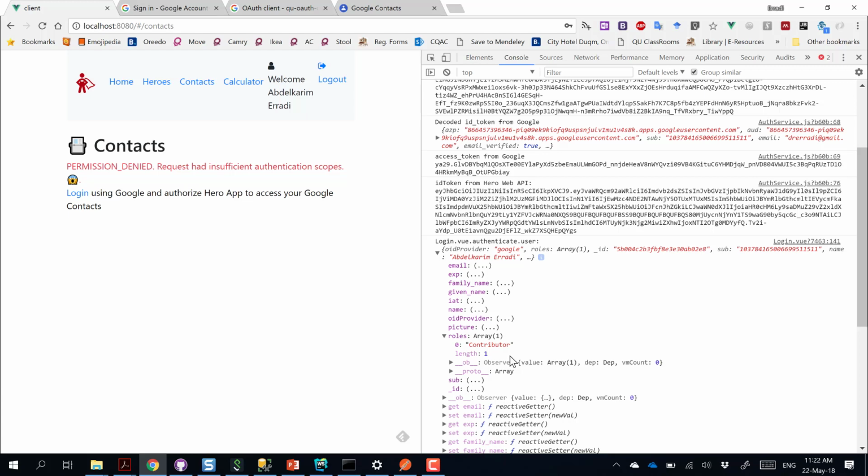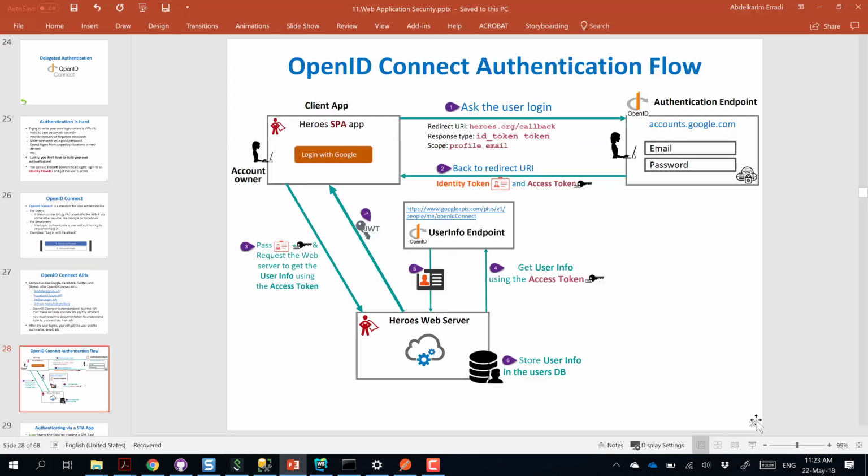Now, when the application starts talking back to my web application, it will use this ID token to communicate with my web API. So my web API will always use this new token that I have generated. Now, if I want to have interaction with Google again for some other reason, I will use the access token that I got from Google, this one. Okay, so there are two tokens. There is the ID token and there is the access token.